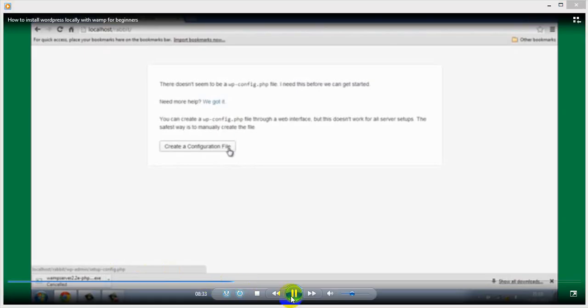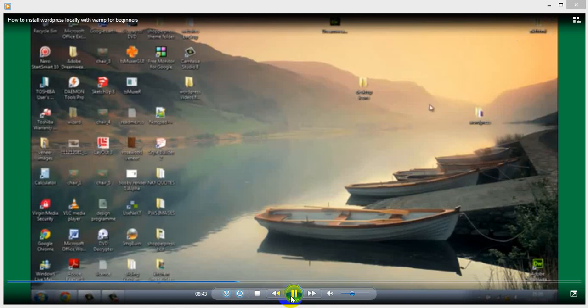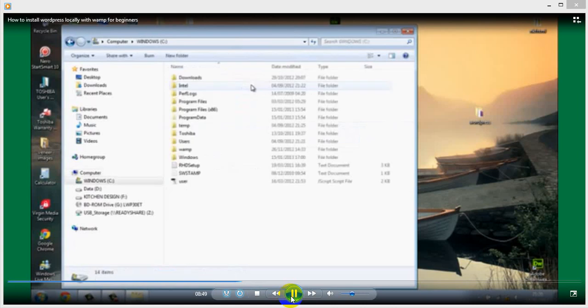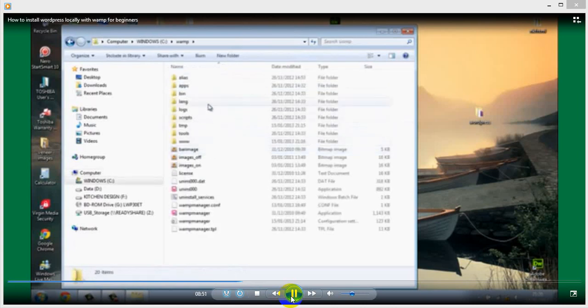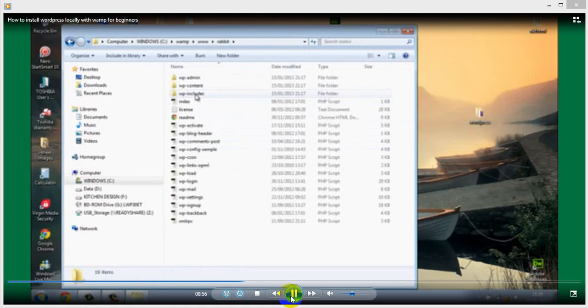And sometimes it can complicate things, and it just won't happen. So what we need to do is go back into your computer, back into your WAMP, back into your www, back into Rabbit, and here we have the config file.